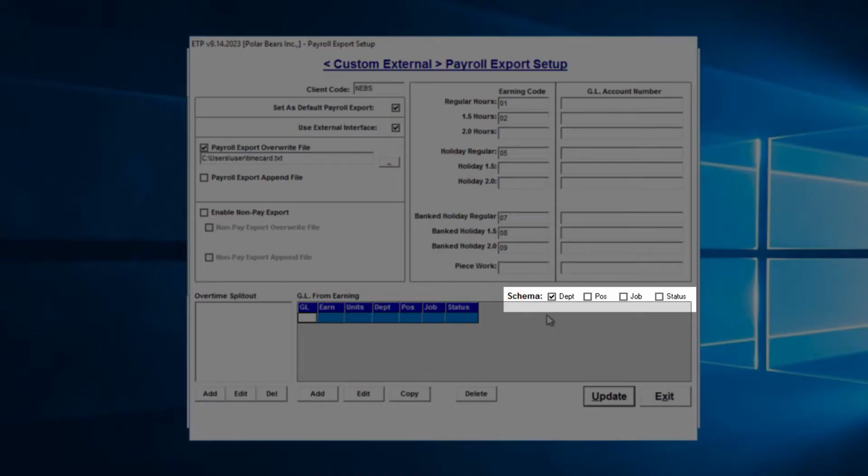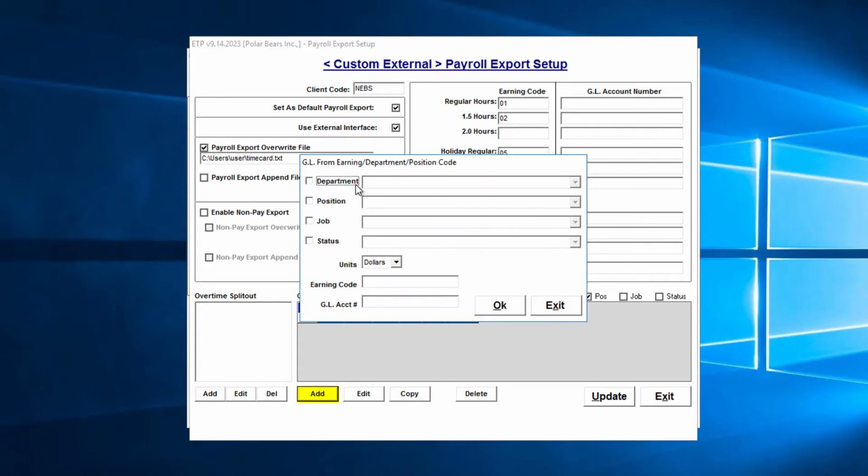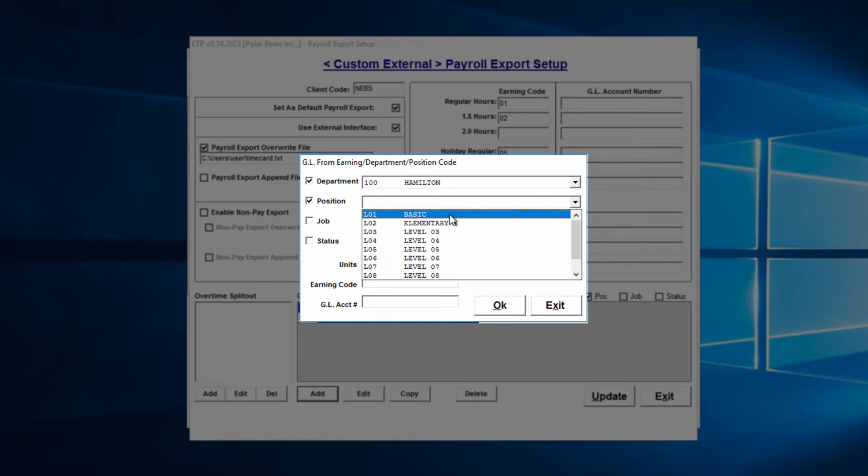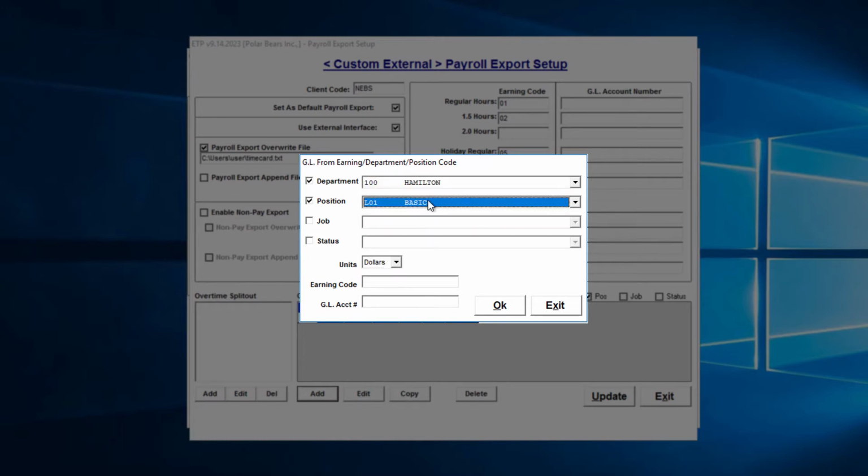In this tutorial, we're going to go through an example of entering a schema using more than one code. And in this example, we're going to use department and position. So we're going to turn on here both the department and the position. And we're just going to add in our first entry. So we need both department and position. So we're going to take Hamilton, and we're going to take our LO1 basic position.